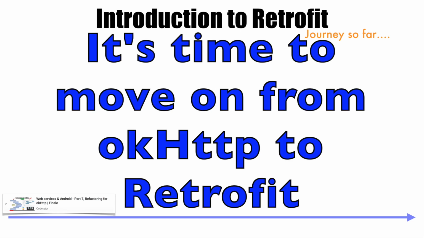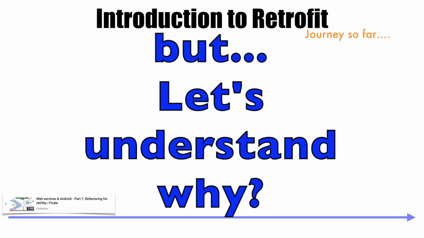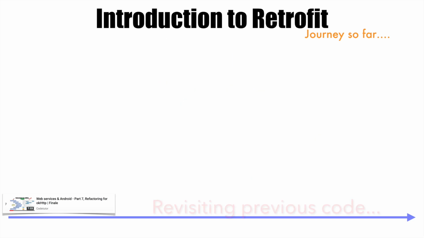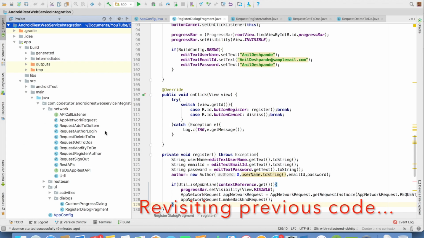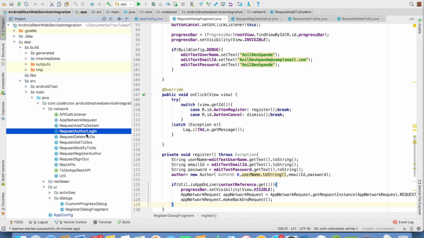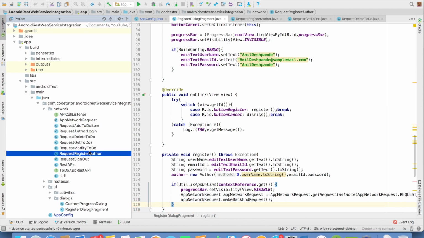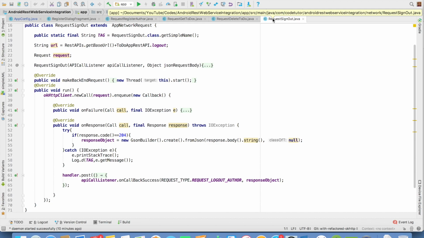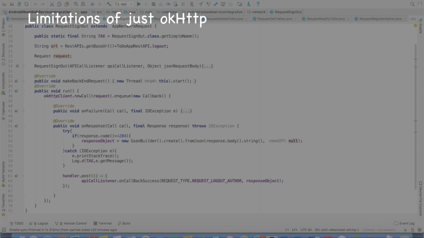But before continuing with Retrofit, we have to understand what the problems with OkHttp are. This is the old code base, and this is where we had written our request APIs. If you recall, pretty much all the classes which extend AppNetworkRequest have the same code structure. If you pay attention, there is a problem with our mechanism. The problem is that there are certain limitations with the OkHttp that we are using.